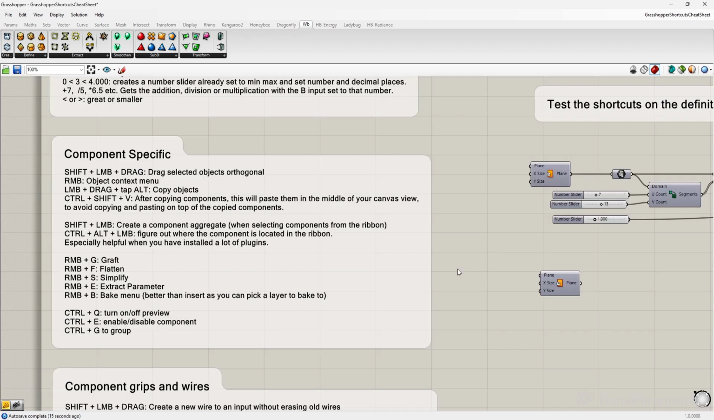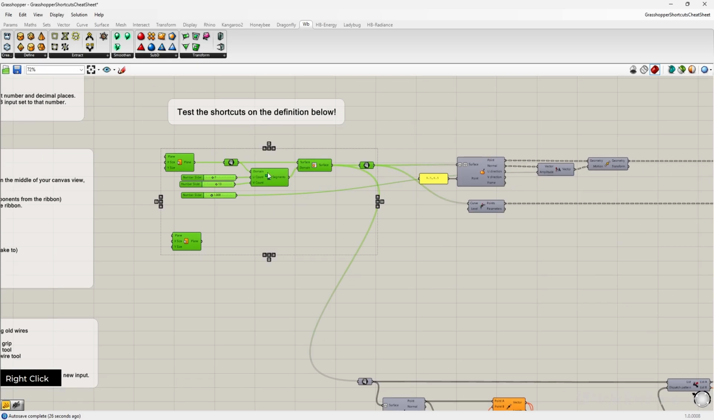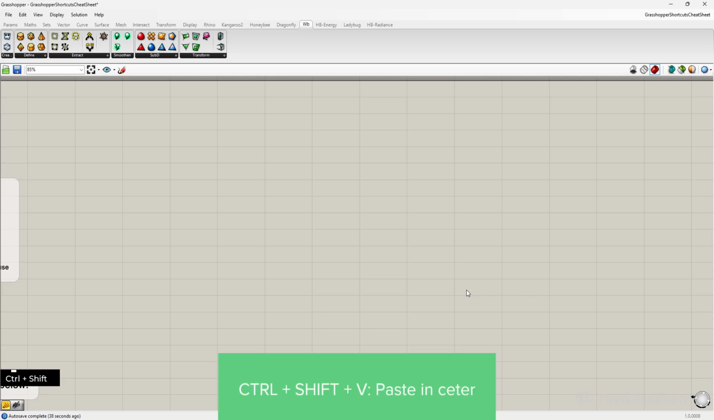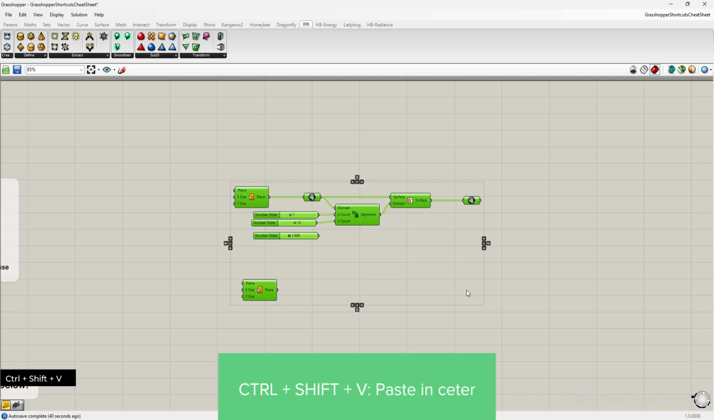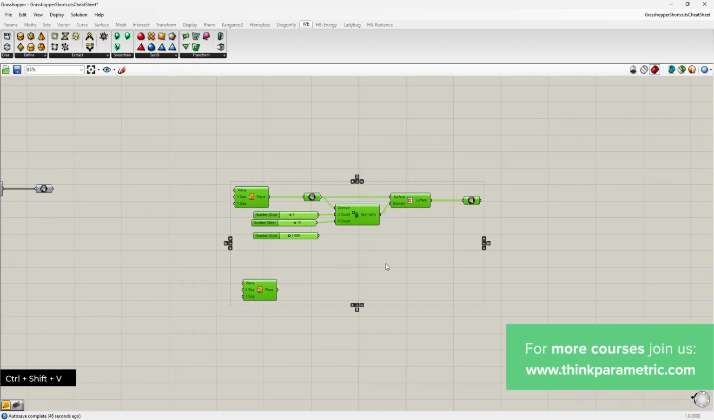Yet another way to copy and paste components is, let's say you select a set of components, and you Ctrl+C to copy them to the clipboard. Let's say I want to paste this set of components somewhere here. The way to always paste it in the middle of your Grasshopper canvas is to, instead of Ctrl+V for paste, type in Ctrl+Shift+V. So Ctrl+Shift+V, and that way it will always be pasted in the middle of your canvas, no matter where you're looking at. Just like that.